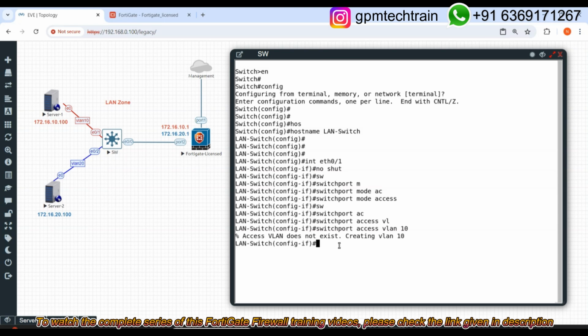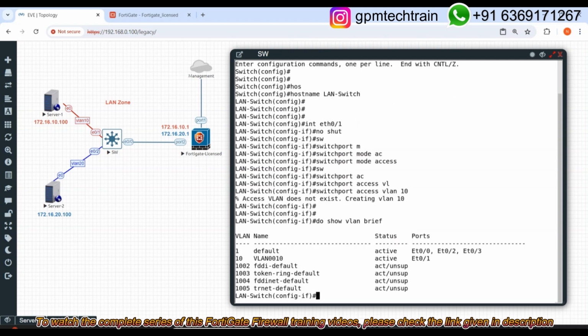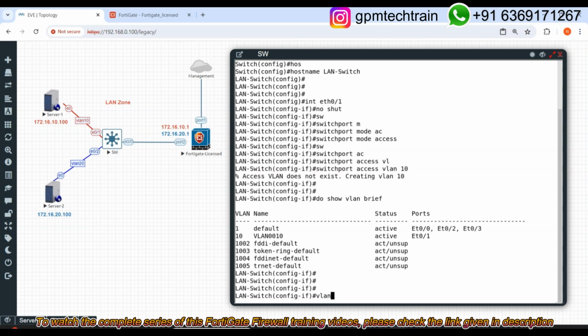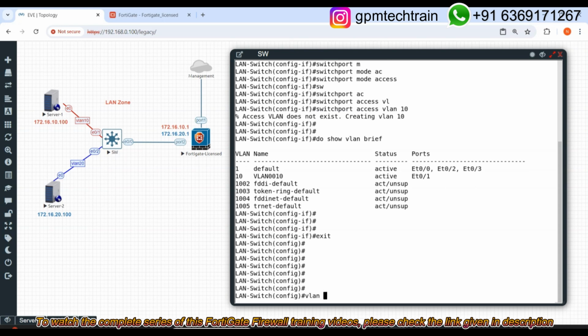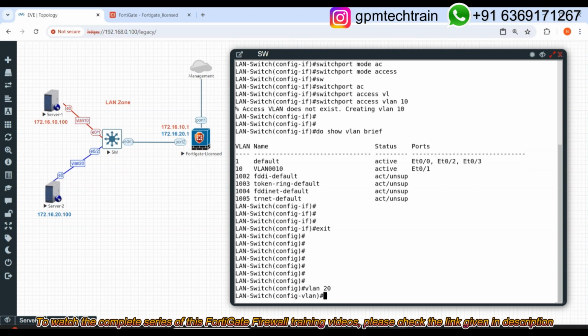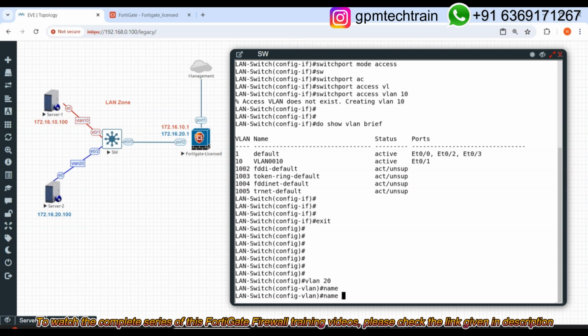We have not yet created VLAN 10 and 20. However, by this command, it should have already been created. If I put do show VLAN brief, see, now it's created. Before getting into the configuration of the other interface, I'll just create VLAN 20 and give it a name. It is VLAN 20.